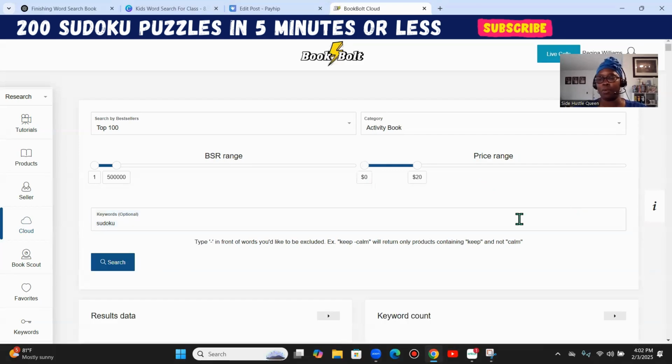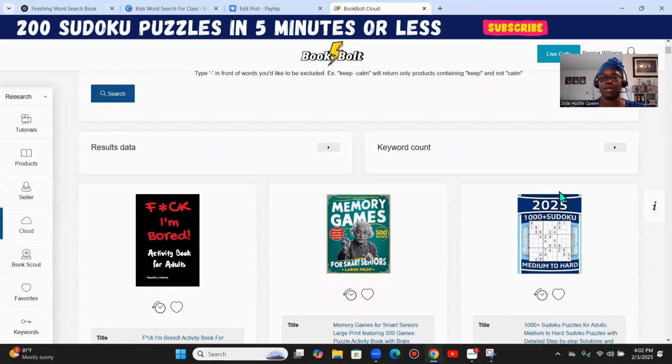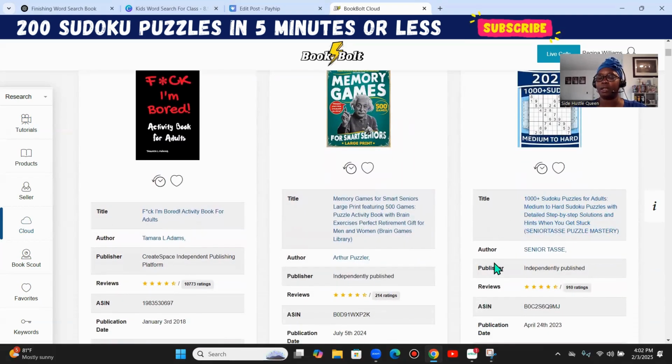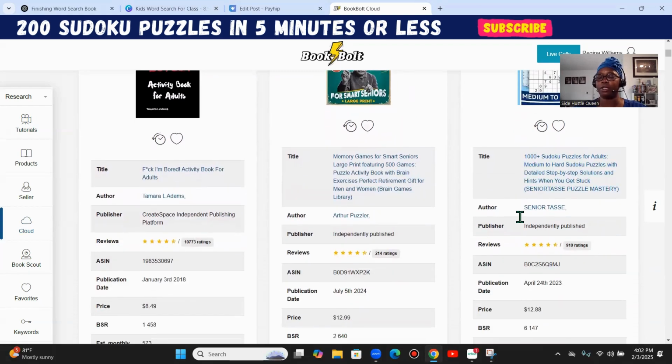Okay, and so I want to see if they're ranking. We have one right here that is probably being sold because of the title. But we have one right here, 2025, 1000 Sudoku puzzles, medium to hard. This is an author, that's the author name. They're independently published, which means that they are self-published.